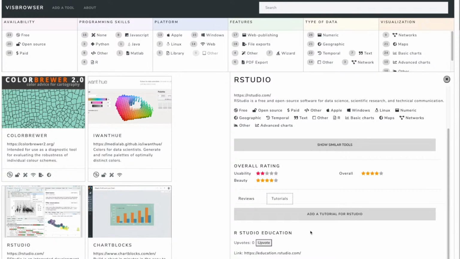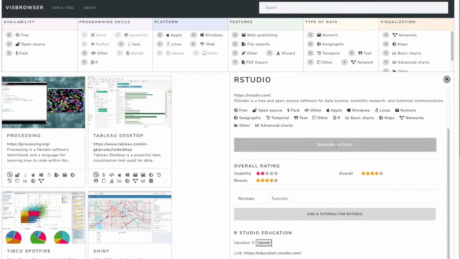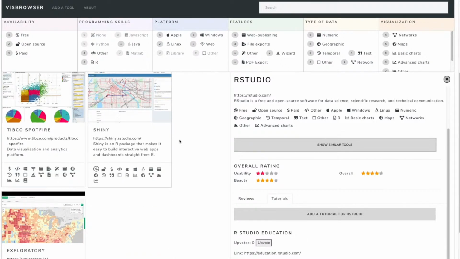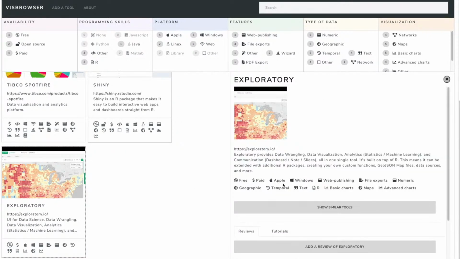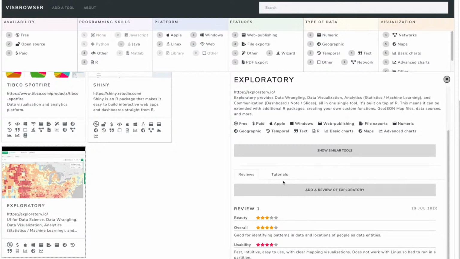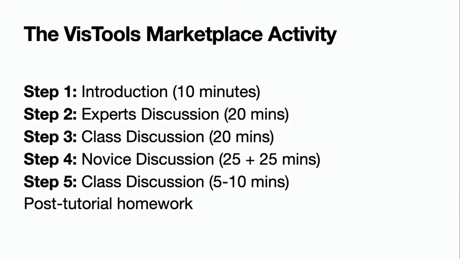So at the outset of the DataViz online course, the number of tools hosted in the Viz browser was deliberately limited to around 20. This was so that users wouldn't get lost in the amount of tools listed and so they could add tools as part of the activity. The activity was designed to explore the Viz browser as part of a wider discussion on tools, conceptualized as the VisTools Marketplace. The core idea of this activity is to engage learners in knowledge exchange about tools they're familiar with, and discussion of tool characteristics and workflows.